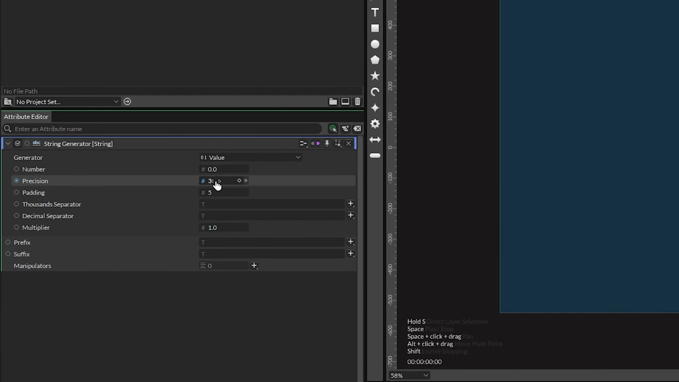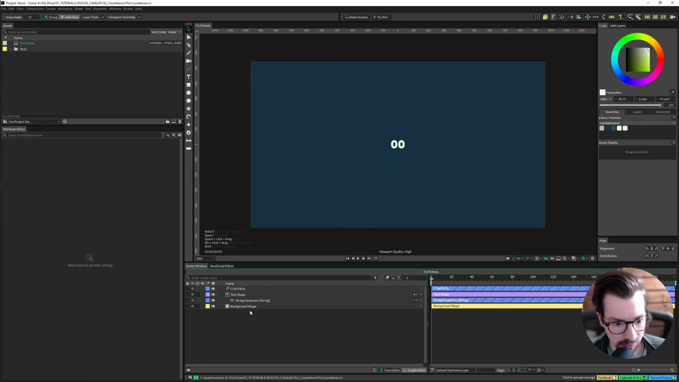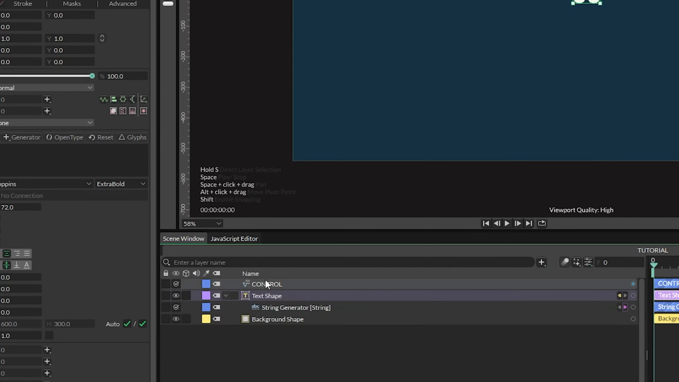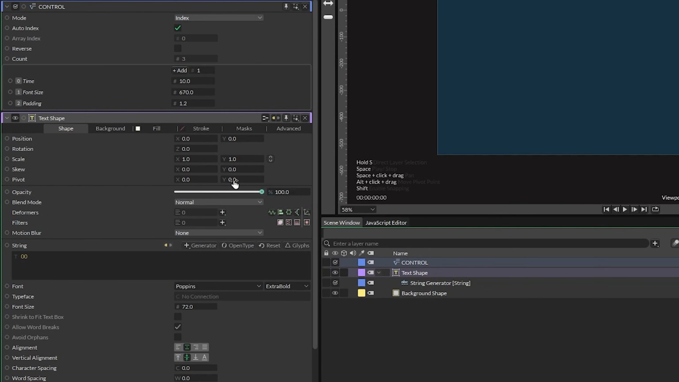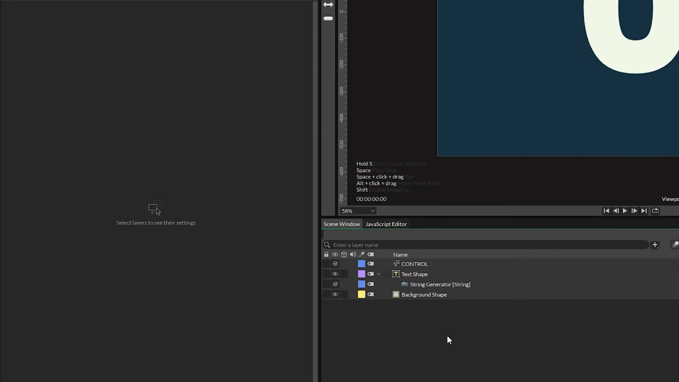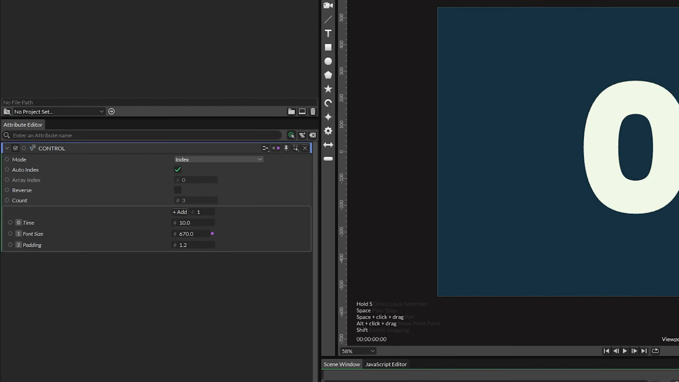This is what's going to allow us to procedurally create the list of numbers for the countdown. We'll set precision to 0, get rid of decimal places, and padding to 2 to have it only two places. And then we'll take the text shape and we'll select control. And we're going to take the font size from control and plug it into the font size in the text shape, so that way it's driven by our value here.